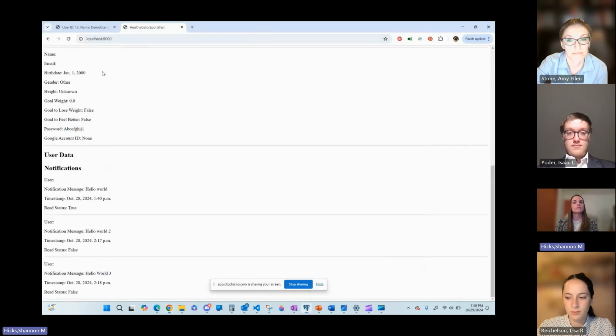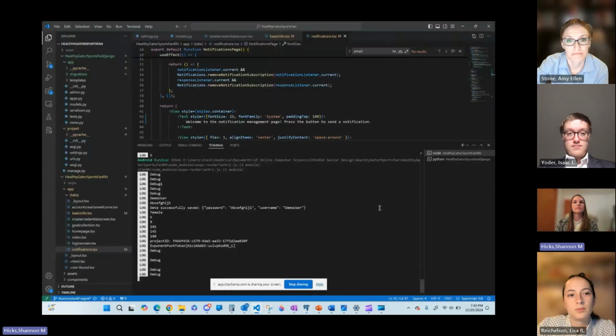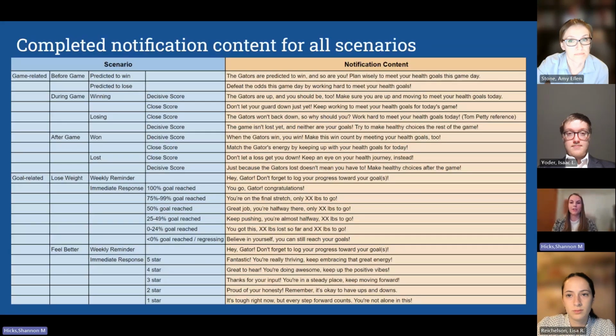And this will eventually all be hosted on Heroku so that we don't have to have servers running on our own terminal windows. Finally, we've identified all notification scenarios that we will need to trigger off of, and we've developed the content for each of those scenarios. At this point, I'll hand it over to Amy to talk about next steps.